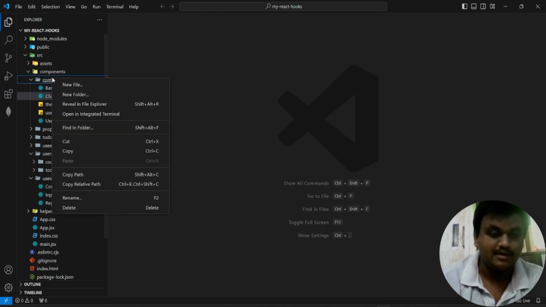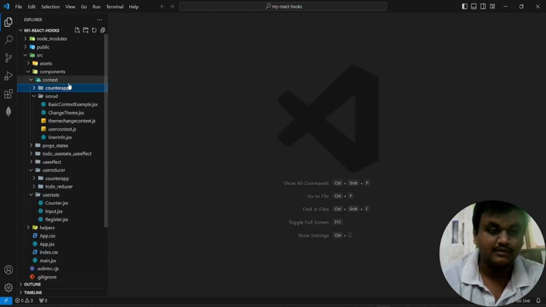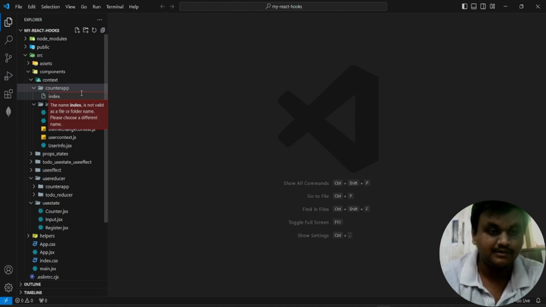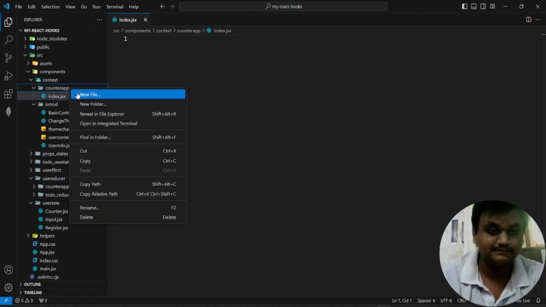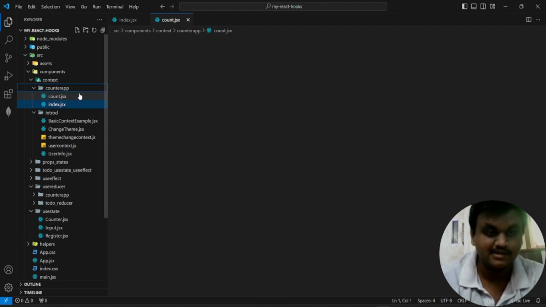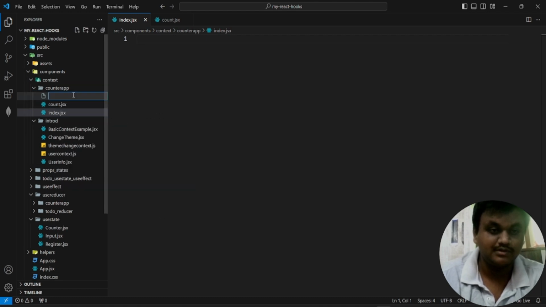Today, I'm going to implement the counter application. For this, I'm going to create a separate folder, counter app. First, I'm going to create an index.jsx. This is the base for the counter app. Next file is counter.jsx. In this application, three things I'm going to create.